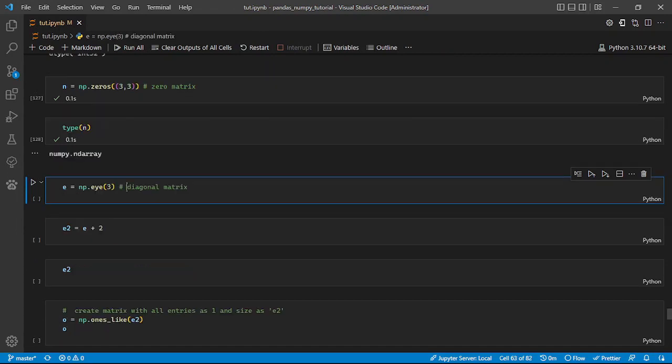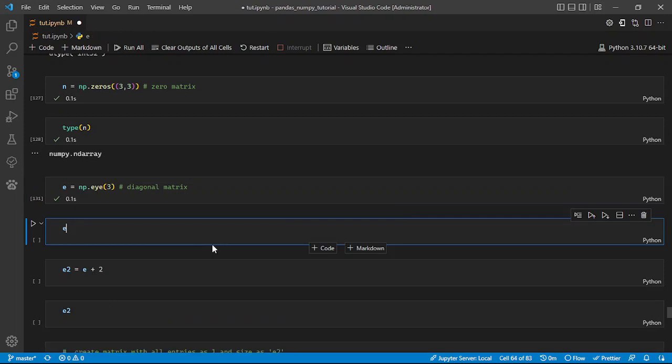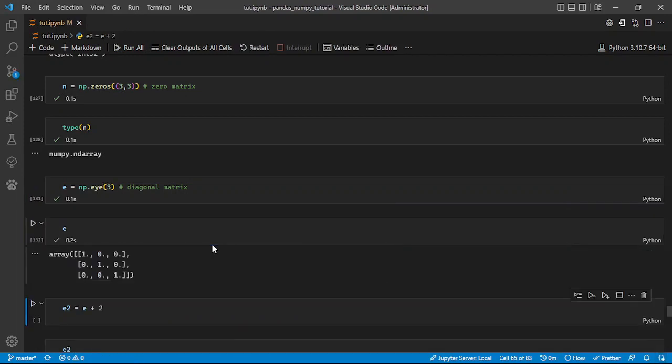We can also create an identity matrix. That is done by np.eye. And the identity matrix is basically what we know in matrices from high school as the identity matrix. So if we do np.eye of 3, it gives us a 3 by 3 matrix of ones in diagonal form. I'm sure some of you are familiar with this from high school.